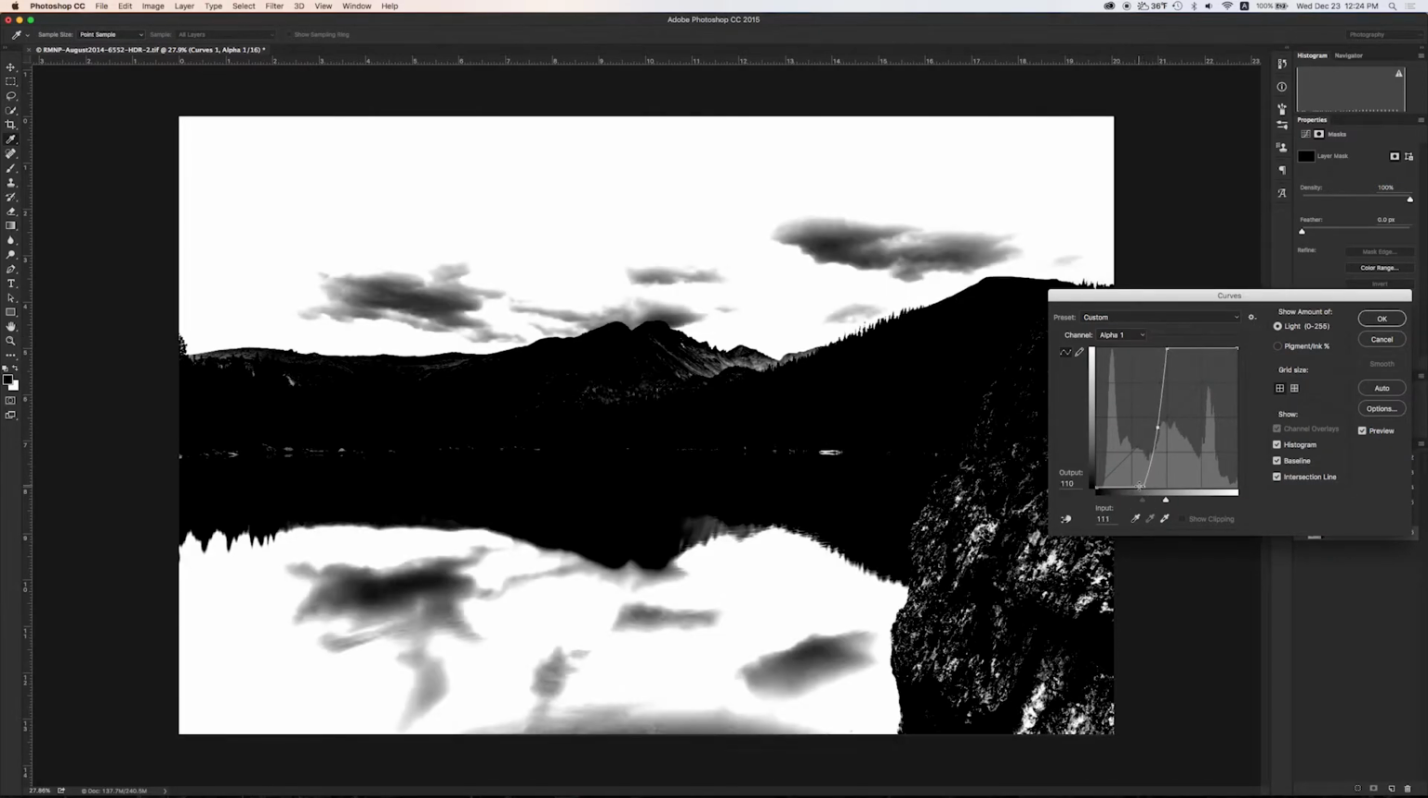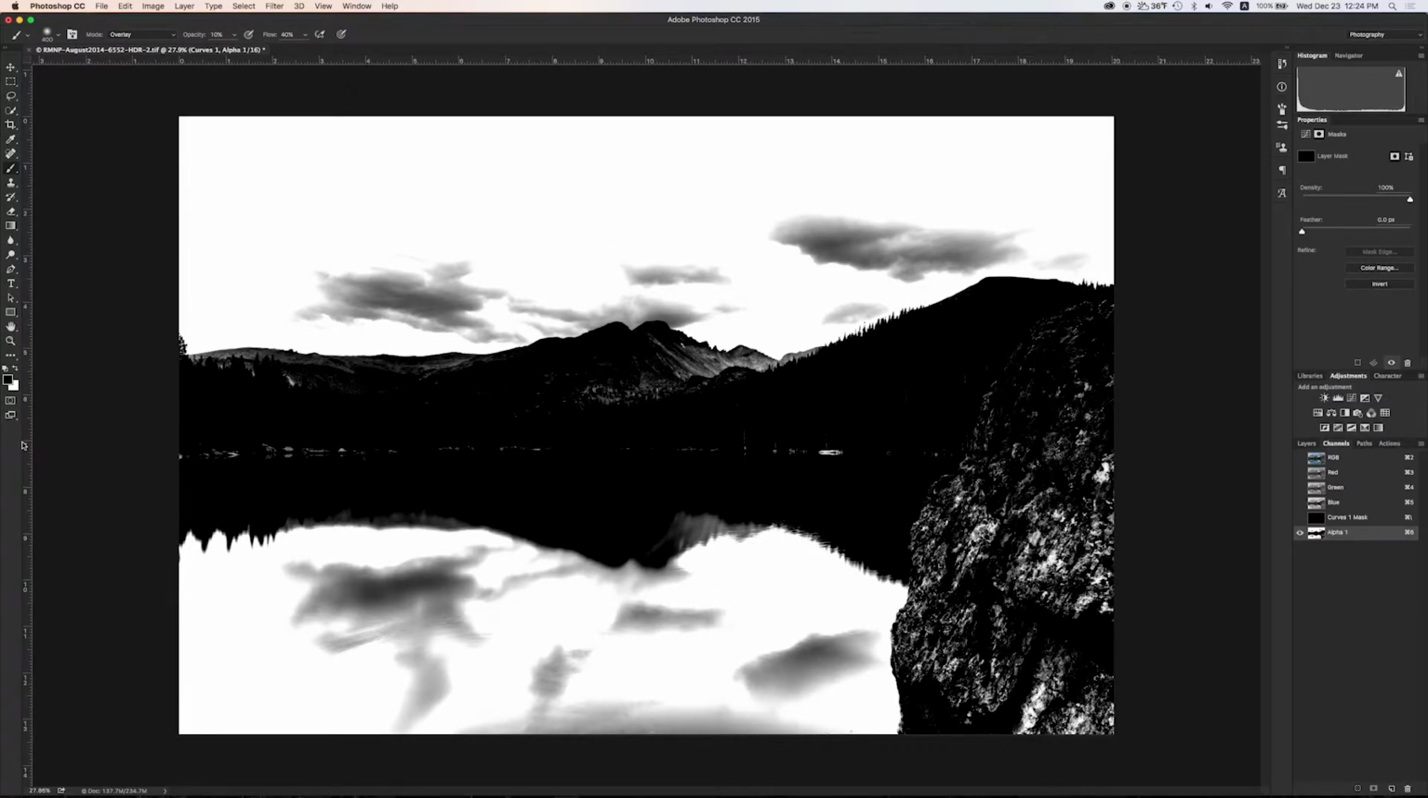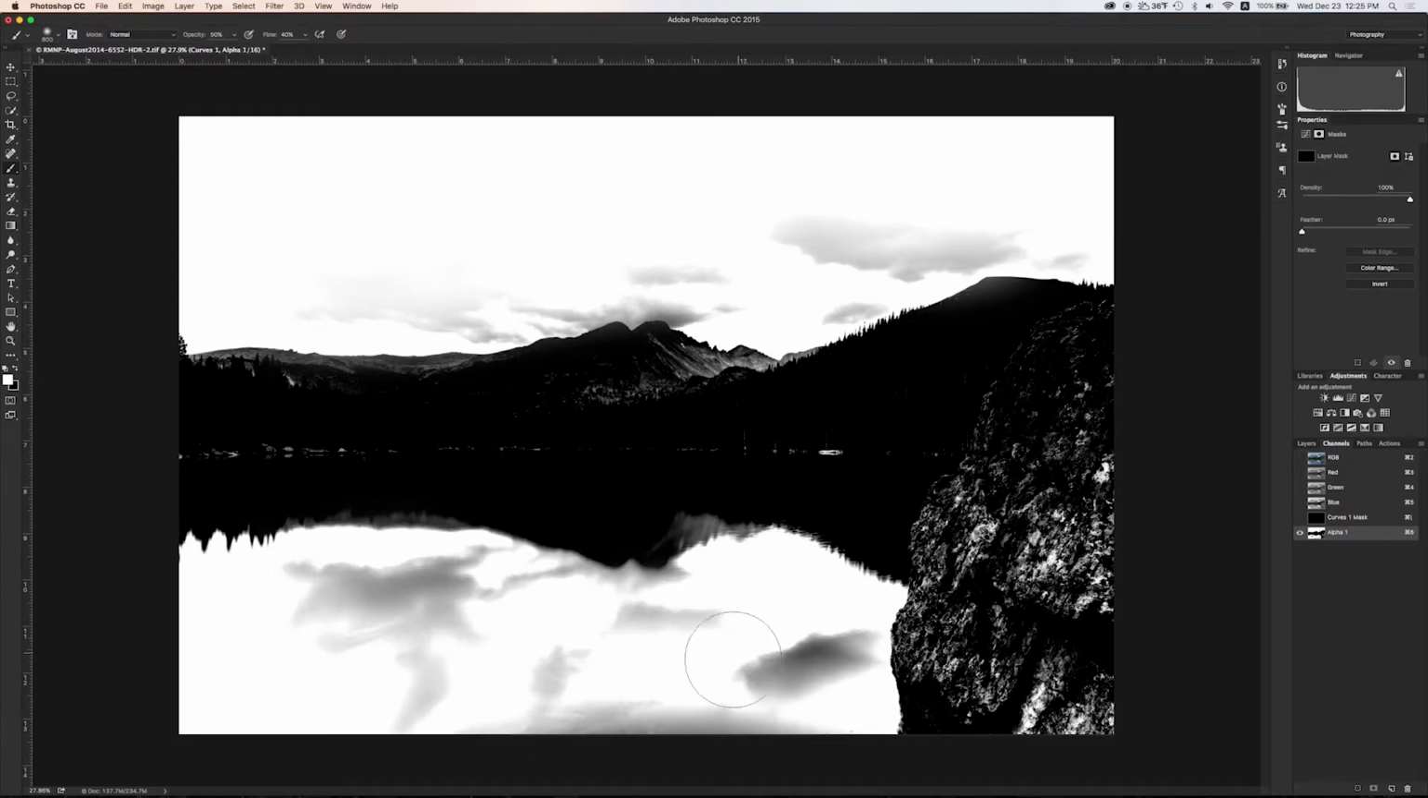And with masks, white on the mask will reveal everything on that layer, and black will conceal everything on that layer and those particular pixels. And so what I want to do is have the cloud area and the reflection area be white and everything else be kind of black, and that's what I'm doing in this process right now.